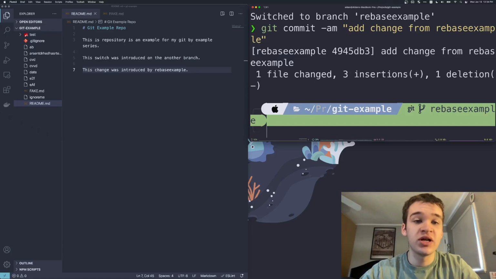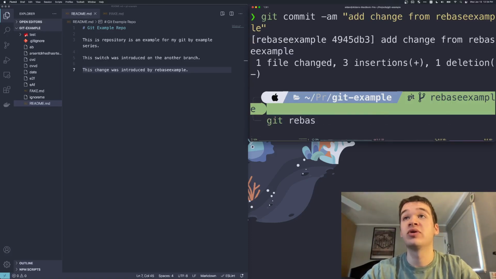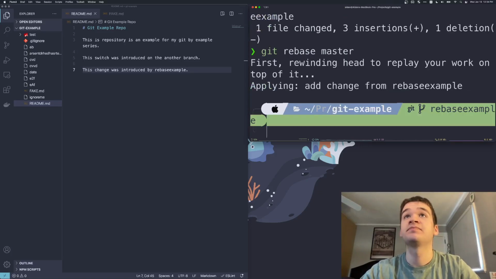So what we're going to do here, we're going to switch onto the branch that we want to rebase onto and then run git rebase on the other branch. So we want to be on rebase example because this is the branch where we want to do our rebasing. And then here we're just going to git rebase master.